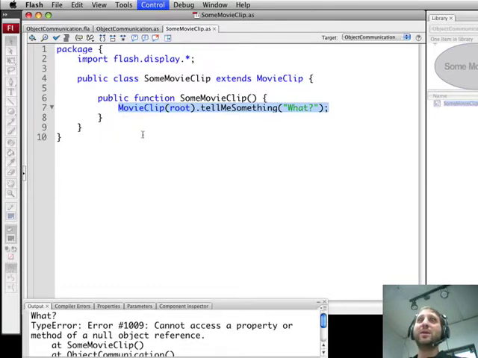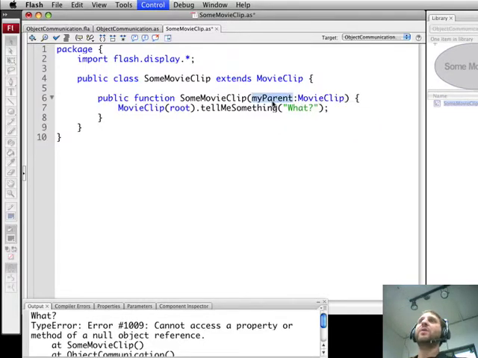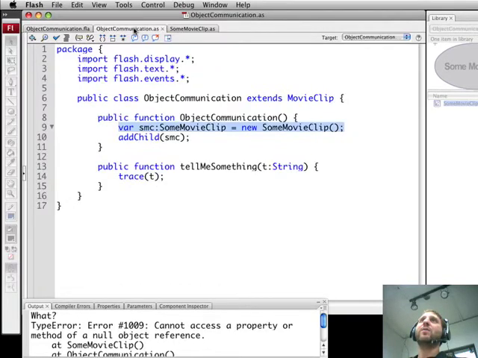But if it needs to be in the constructor function, then I'm going to have to pass in what root is. So I'm going to put in something like my parent, and my parent is going to be of type movie clip. And what I'm going to do is, I don't have to cast it as movie clip because my parent has to be a movie clip. I'm going to use my parent tell me something. So I'm going to go up to here, and when I create some movie clip, I'm going to pass in this, which would be root in the case of this.